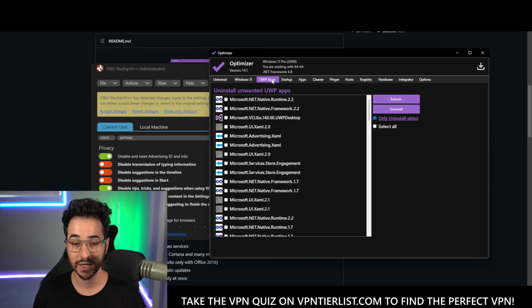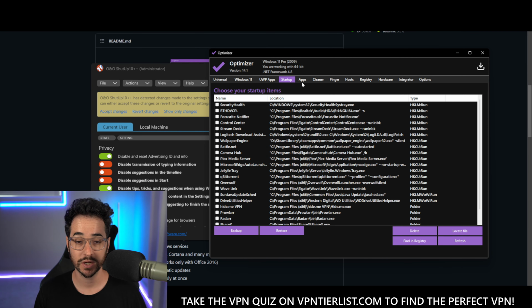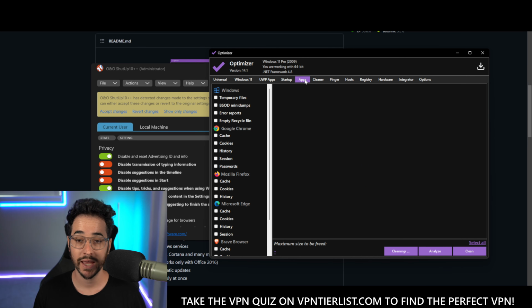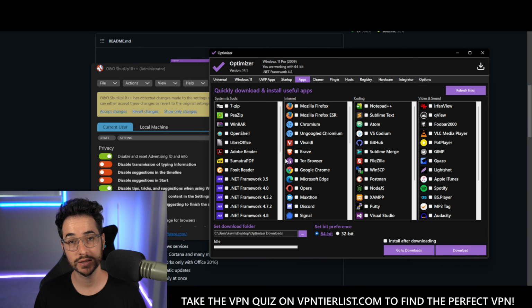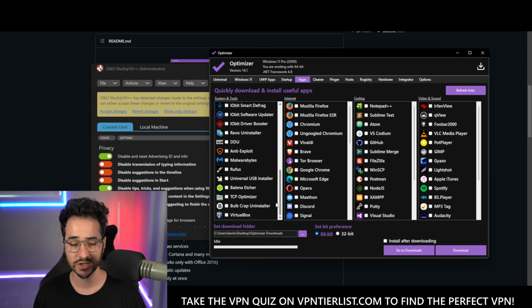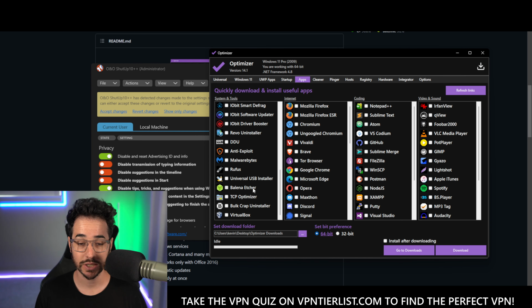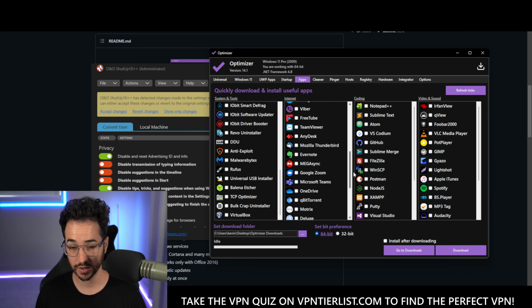You can even kind of customize specific applications and remove them. You can customize startup as well. And you can even quickly install various applications that you might not have. So this is pretty nice. Some of these things are pretty good. 7-zip is really nice. Balena Etcher is one of the best ways to boot and install flash drive stuff. Malwarebytes. So some of these things can make your startup experience.